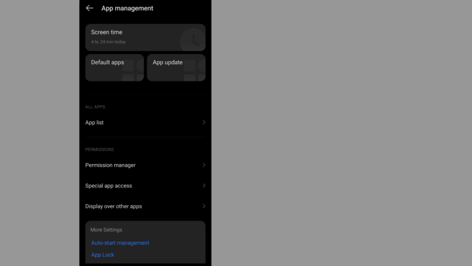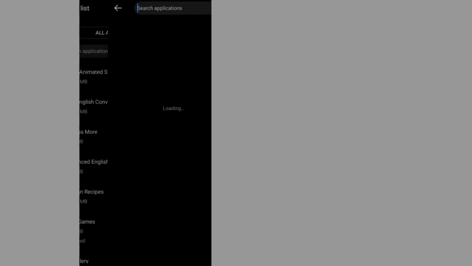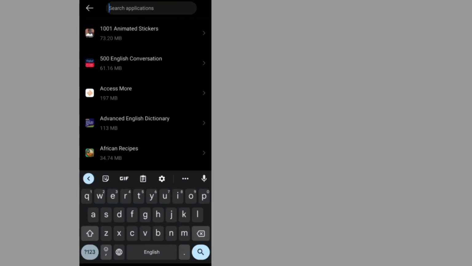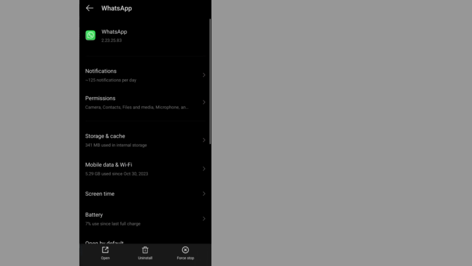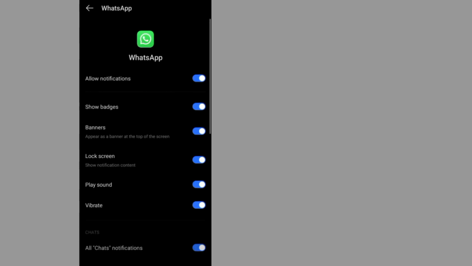After you open App management, tap on App list. In this app list, I will search for WhatsApp. So here is WhatsApp. After you open WhatsApp, the first method is you can do it by tapping on Permissions, or by tapping on Notifications.